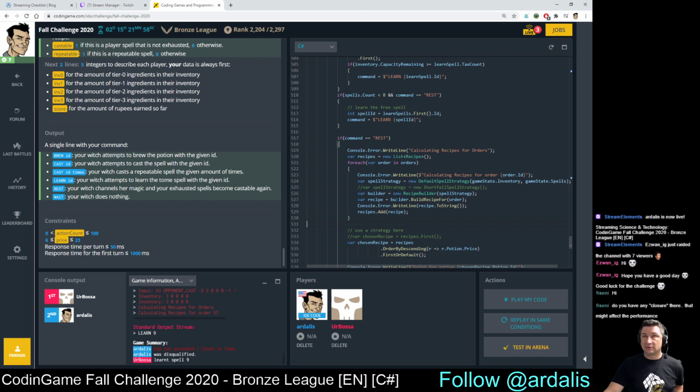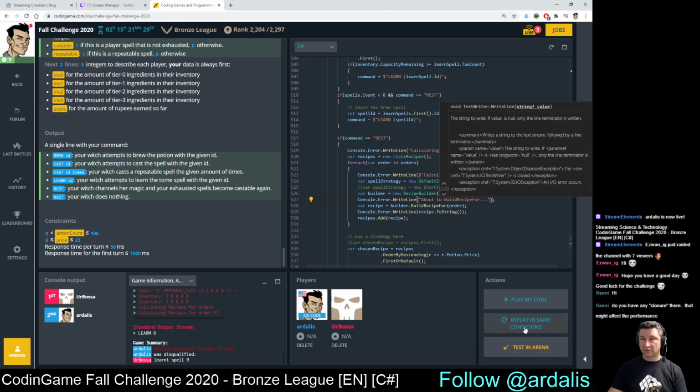So, what is it? And if it is one of these steps, is it the spell strategy, or is it the recipe builder, or is it the build recipe for? I think it has to be build recipe for, so let's just verify that. We'll come down here and say, about to build recipe. And try that.